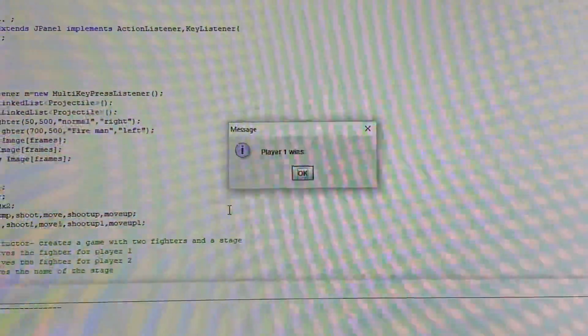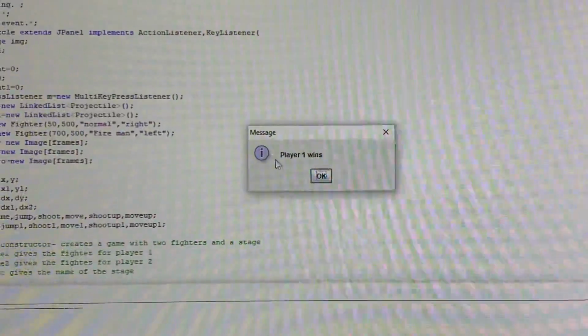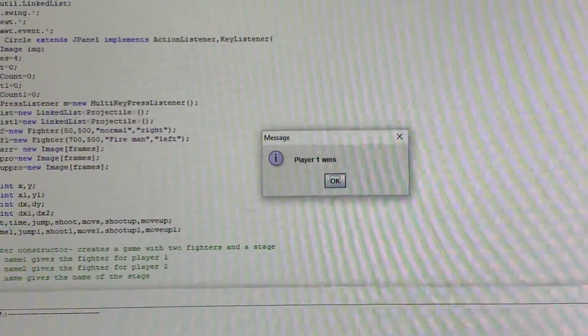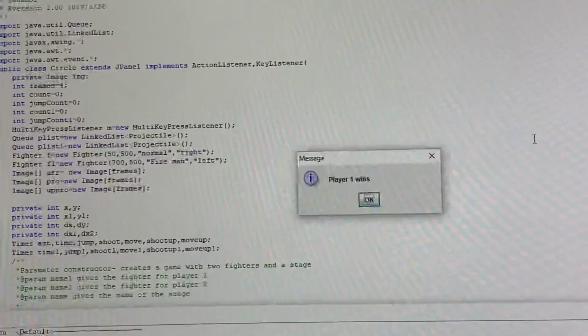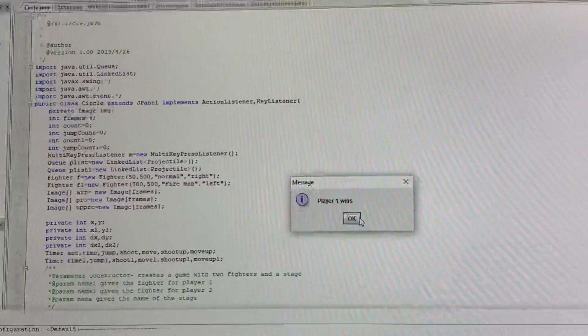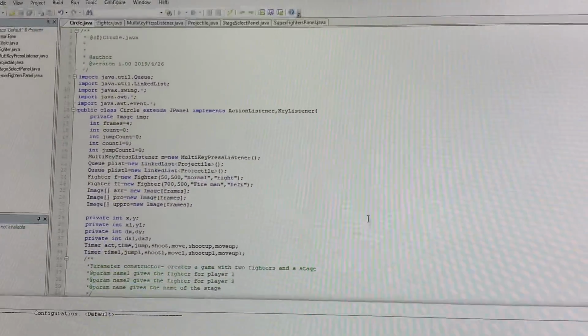And then after one player's health reaches 0, a message pops up saying which player wins. So the left player is player 1, the right player is player 2, and since player 2 lost their health first, player 1 wins. Now we're gonna go over all the points.